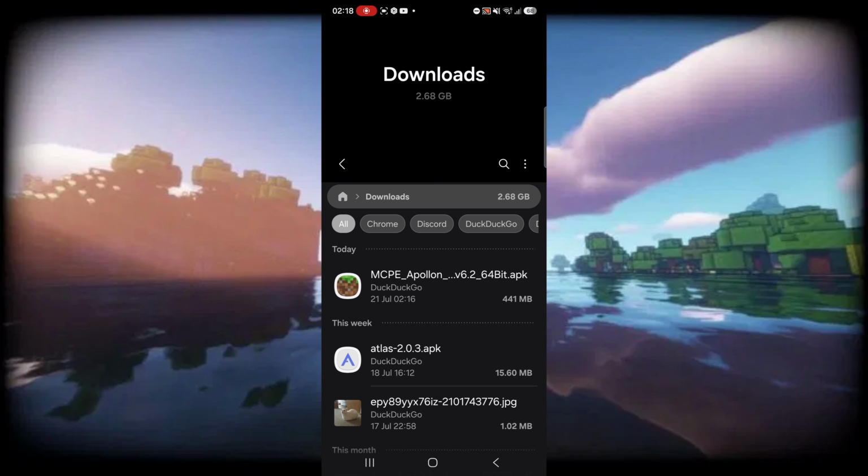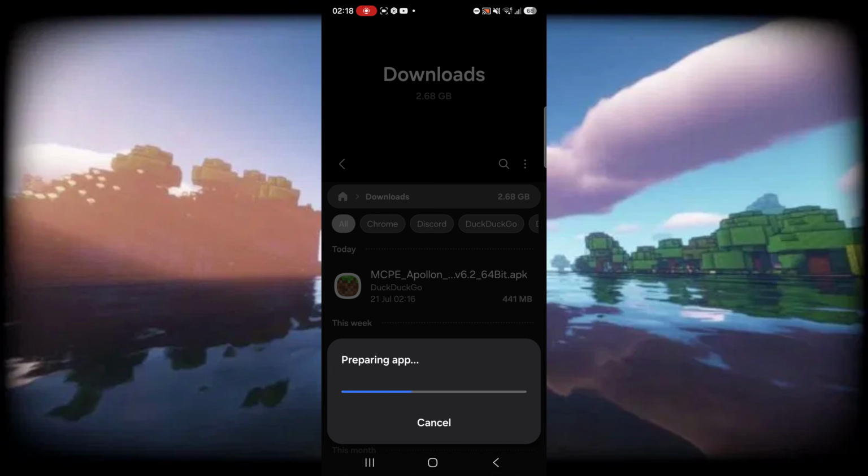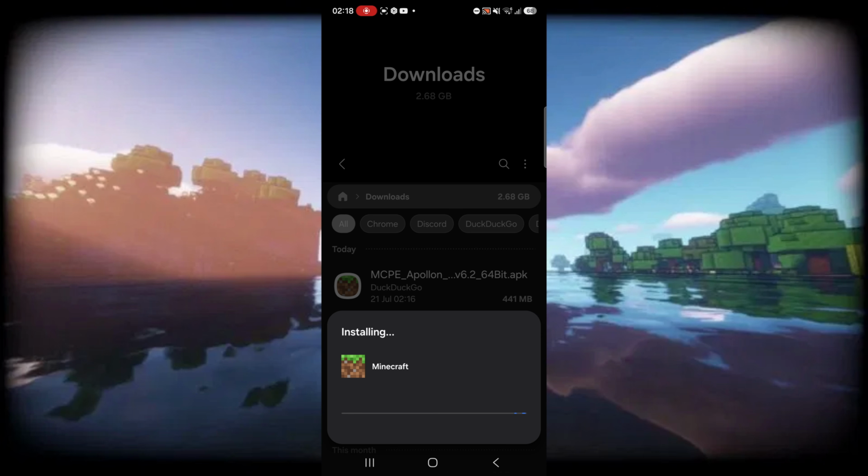But as you can see in my downloads, I have the Apollon Client APK, so we can simply click on this just like so, and then choose install. If you're getting any errors during this install process, then you might need to remove your existing Minecraft installation if you have it. Of course, make sure to back up your worlds if you do that.